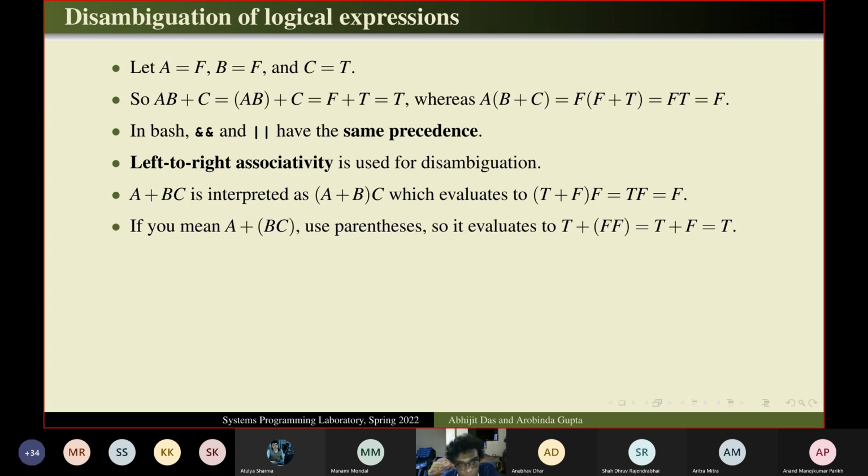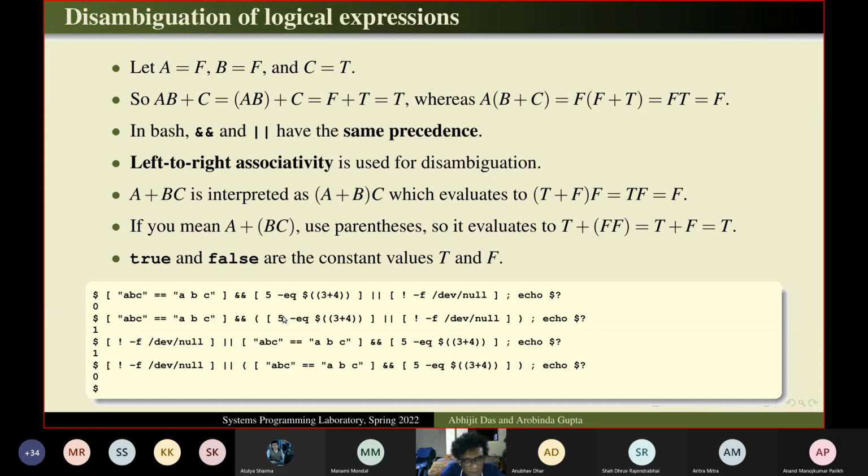So if you imply A plus (BC), then use parenthesis like this. Okay, it can be done, but you have to use this extra parenthesis. So here are some examples, and I believe you can figure it out. And of course, you also remember the true and false, this kind of things we will use in loops and conditions. This true always evaluates to true, false always evaluates to false. So these are the keywords. Okay.